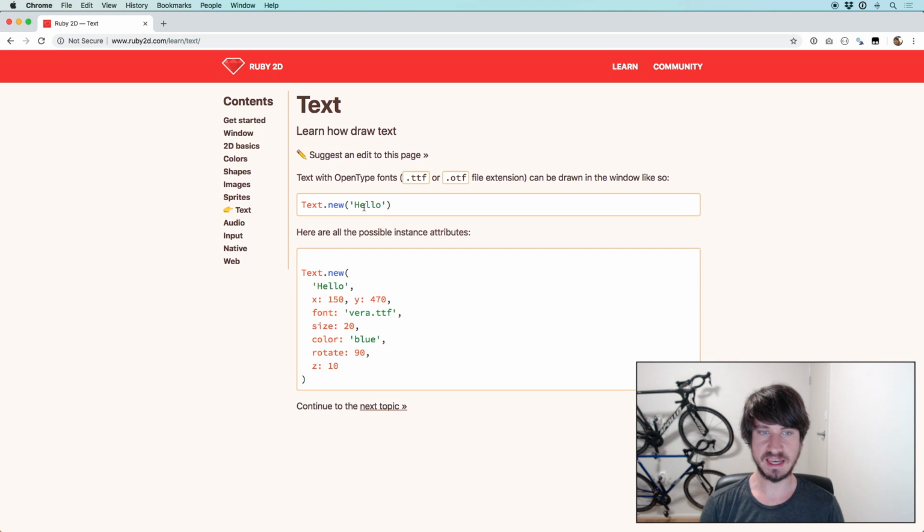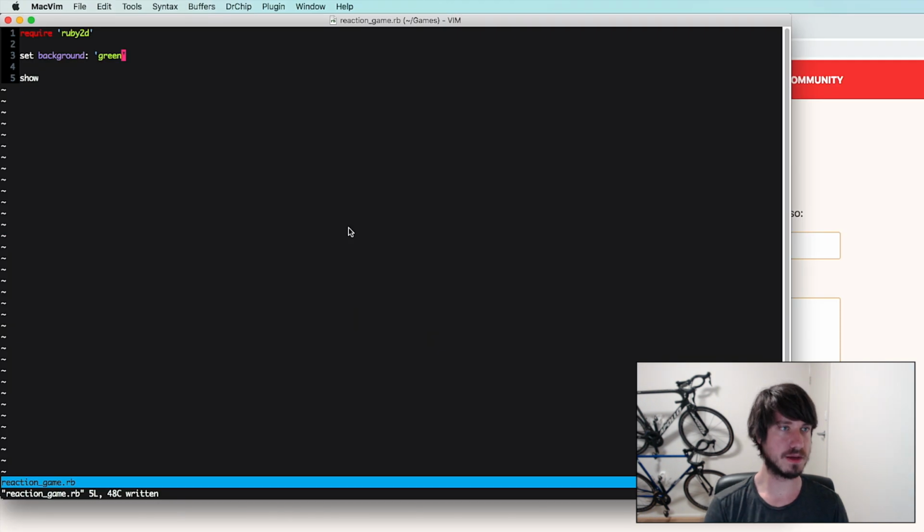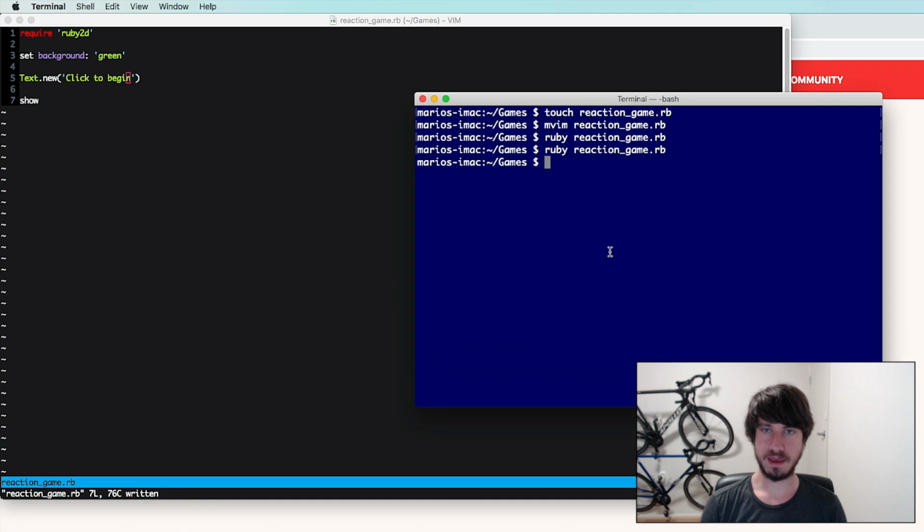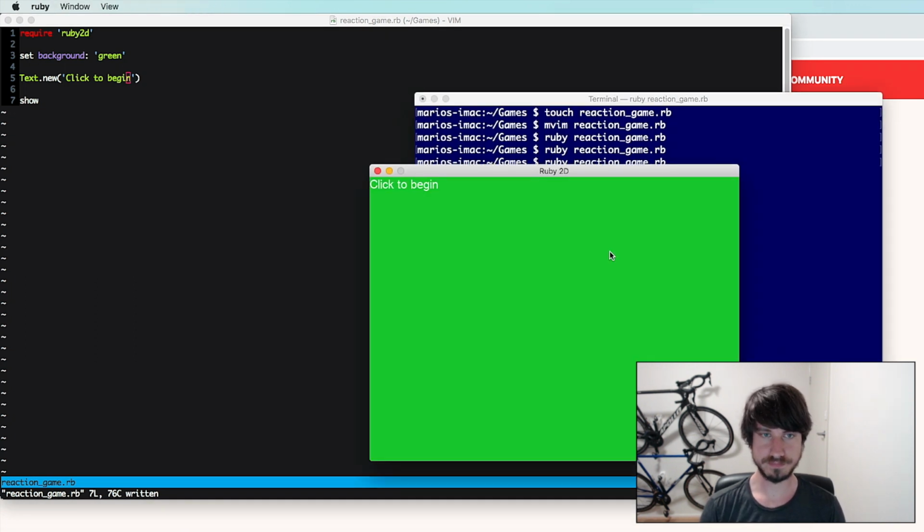And you can see here, this shows us how to create a new bit of text. I'm going to copy this. And for our show, I'm going to put it here. So the message will say something like click to begin. Okay, I'm going to save that. And now we're going to run it again. And you can see now it says click to begin.